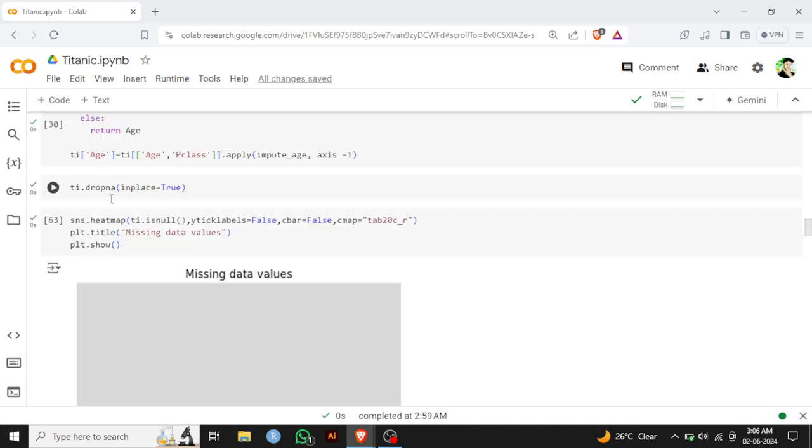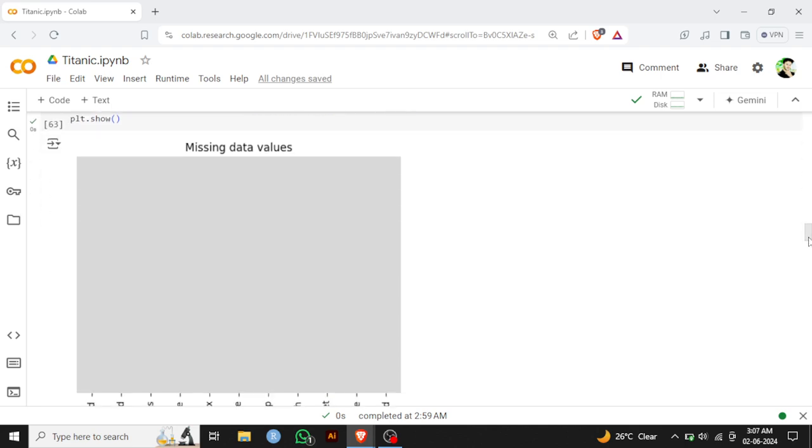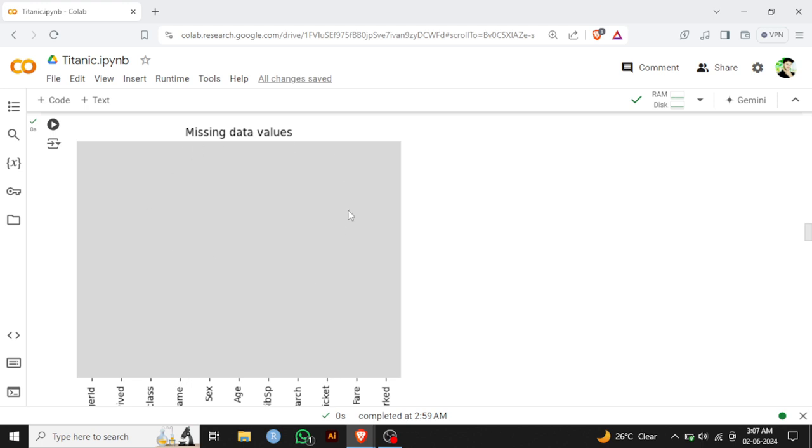The dropna function is used for dropping or excluding the null values from the data. So go to the data set, and dropna means it drops the null values from the data set. Then I have plotted the heat map again. You see here now in the heat map all the color is gray. It means that no blue line is present here, so no missing values are present in the data set.